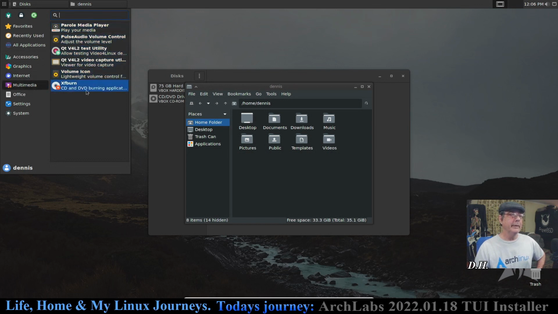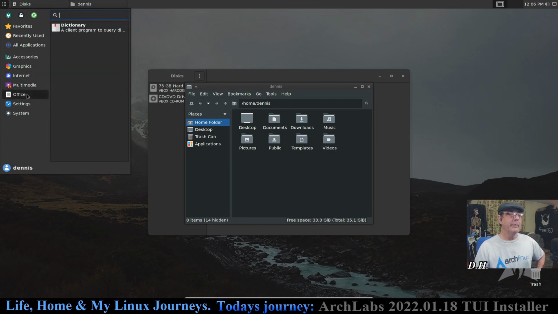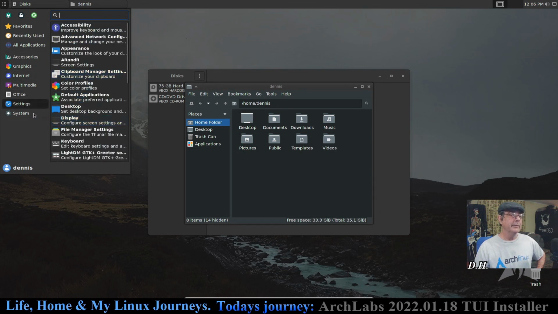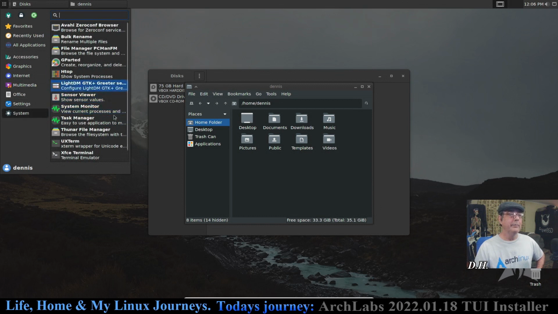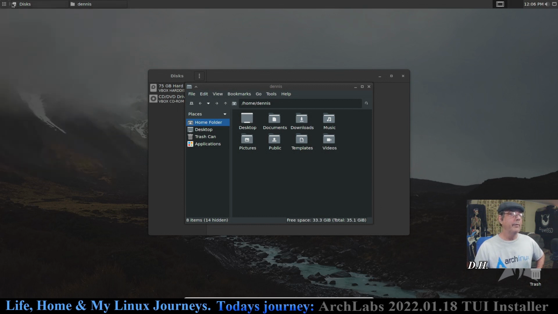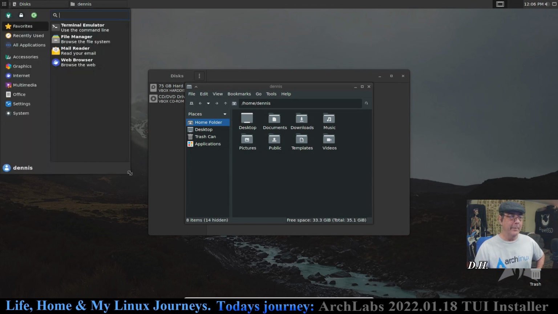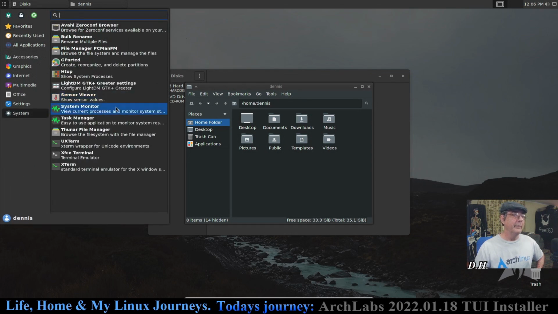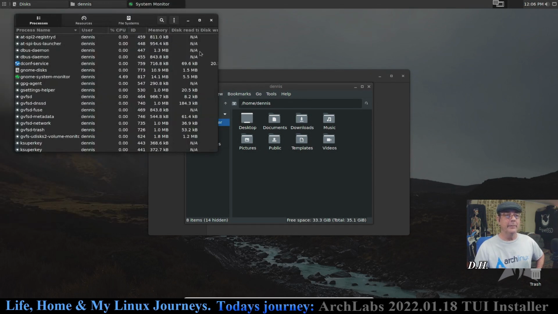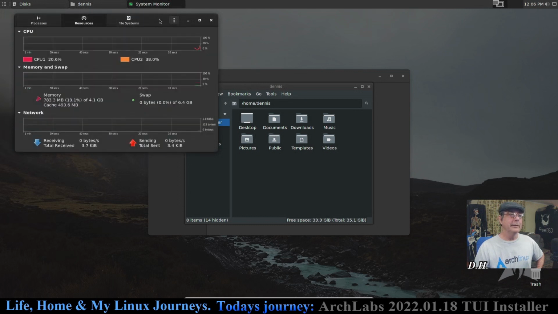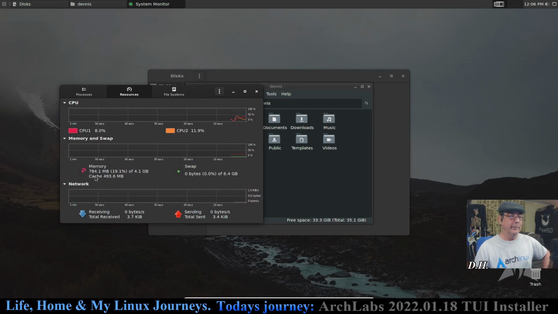Multimedia, I didn't ask for any of this, I don't think. Dictionary and Office. Settings, we got the array of normal, typical. Uh-oh. Tried to drag that out. There we go. System Monitor, I did ask for that as well. Under system resources, right now it's saying we're using 784 megabytes of the 4 gigs of RAM that I allocated. We're not getting into our swap at all yet. Not really doing anything. Close that out.